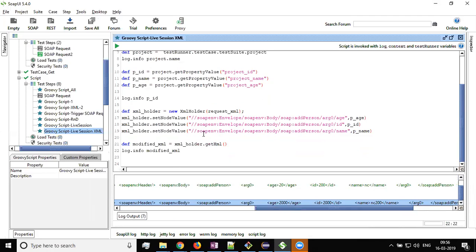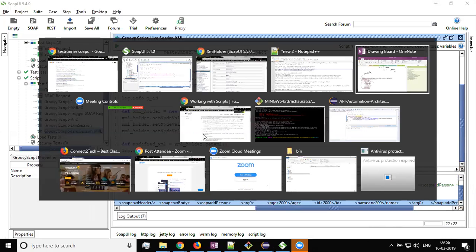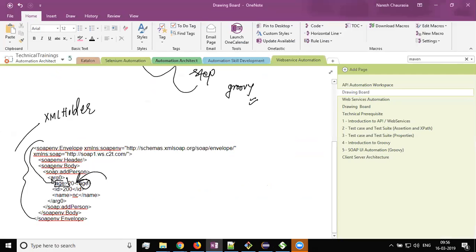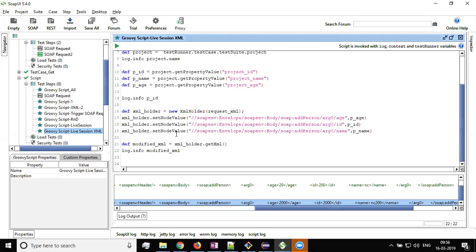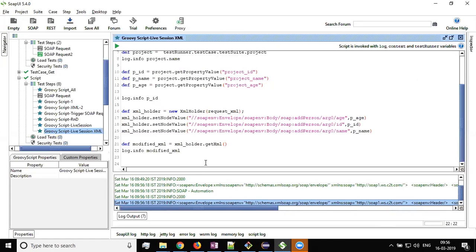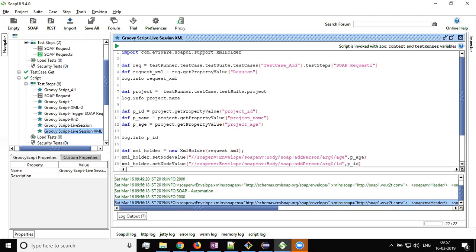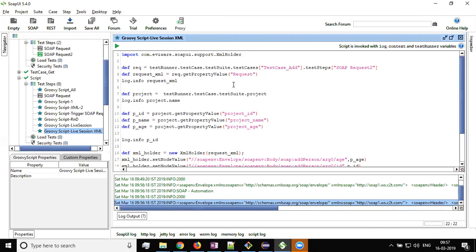Okay. So till now what we have done is, we have taken the XML from the test step, put it in the XML holder, modified the values of the XML holder, and then displayed the XML. We have still to put it back to the test step. Can you please try this out, all of you? Is it clear, first of all, what I have just done? Yes. So I'm going to ping this code to you. You have to import this.